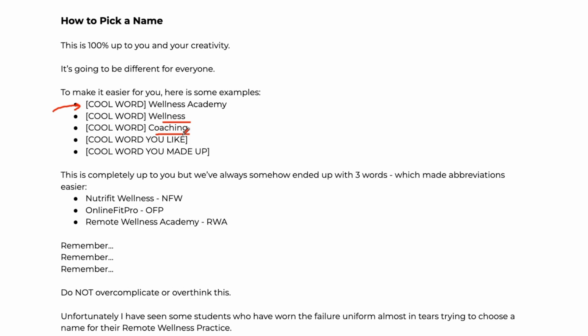And just to give you some examples here, typically, we have come up with 3 words. I don't know why this ended up being the case. Do not go out there and say, oh, hey, Coach Yasin said I got to have 3 words in my name. I'm just telling you what has worked for us and what has stuck with us, is that for some odd reason we have ended up with 3 words, which made making abbreviations easier, right? So like NutriFit Wellness, NFW, Online Fit Pro, OFP, Remote Wellness Academy, RWA. Again, you do not necessarily have to do that. I'm just telling you what has ended up happening from our experience.